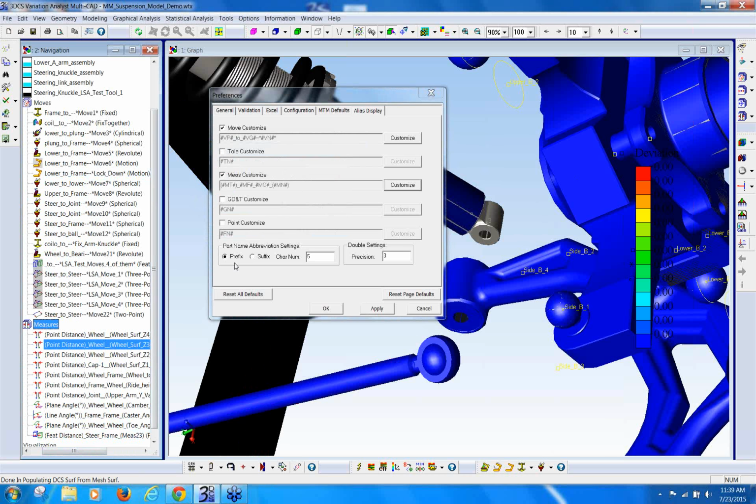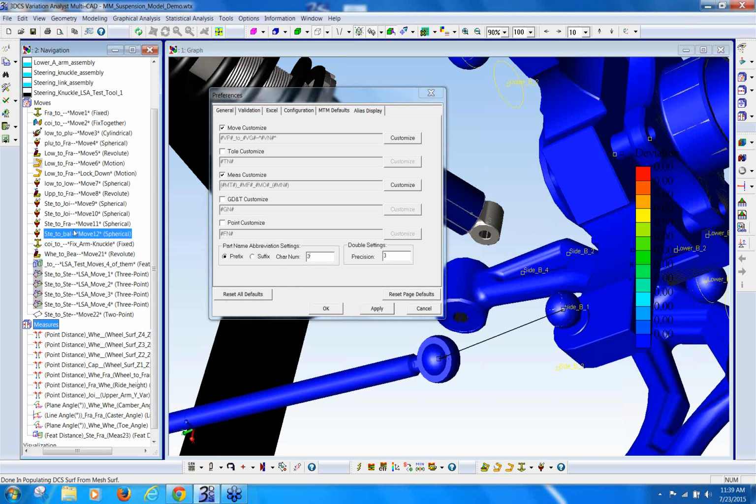And you can see you can control whether you want these settings to go as prefixes or suffixes. This is where I'm controlling the number of characters. So when you see this lower to frame, it's showing 5. I'm going to change this to 3. Now it's ST to FRA.